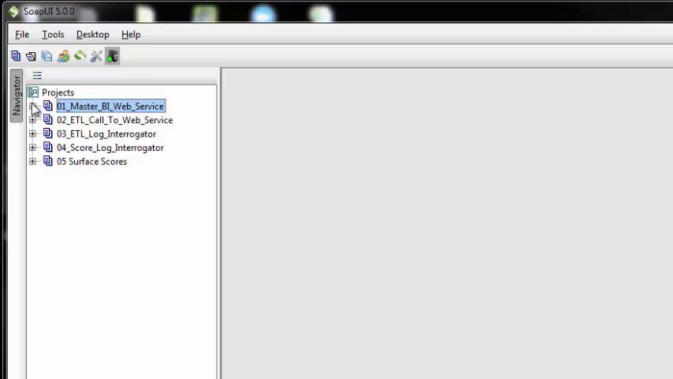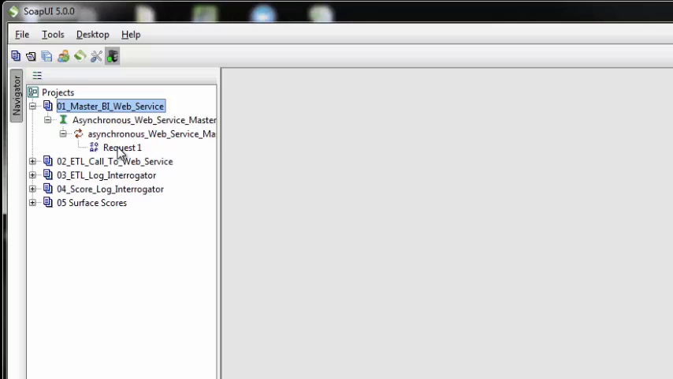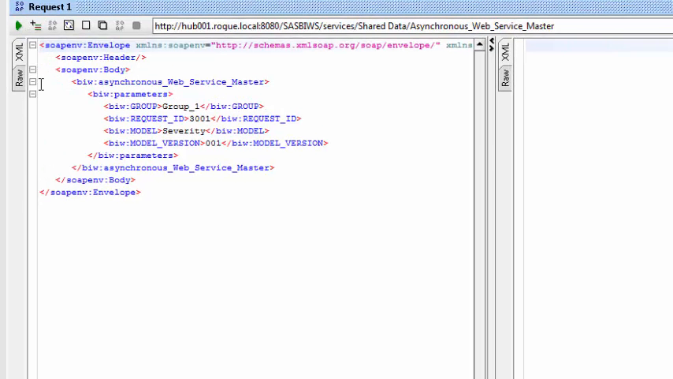Expanding this node in the Project Navigator and double-clicking on the request editor reveals the WSDL associated with the Master BI web service. The WSDL indicates that this particular web service expects to be passed 4 parameters. The first parameter, group, is used to tie claims in a driver file to groups that can be processed by the web service. During this demonstration, we will present 3 use cases.